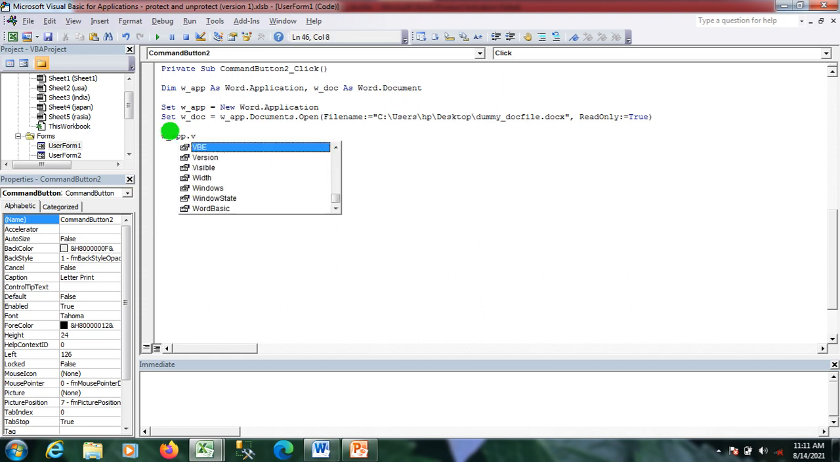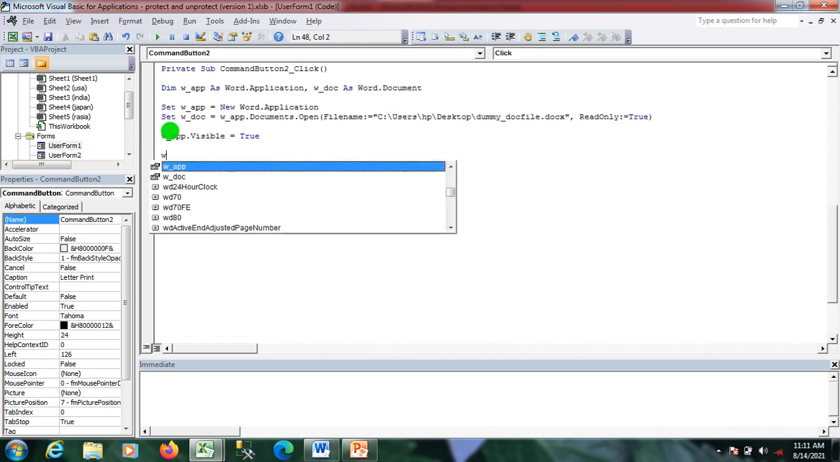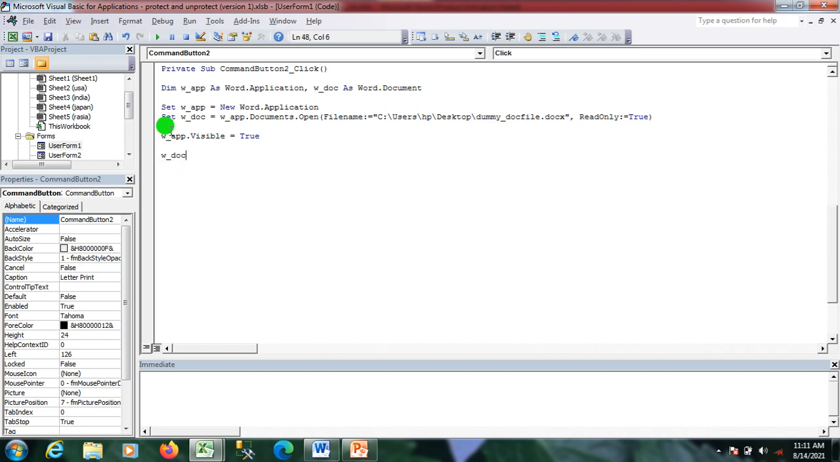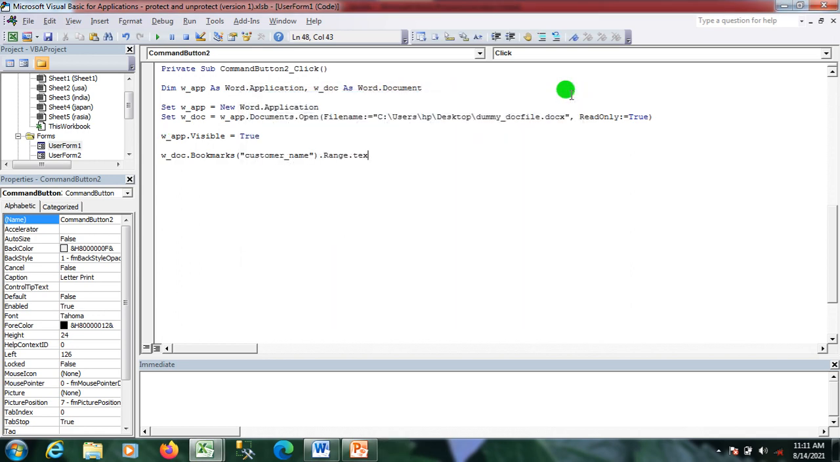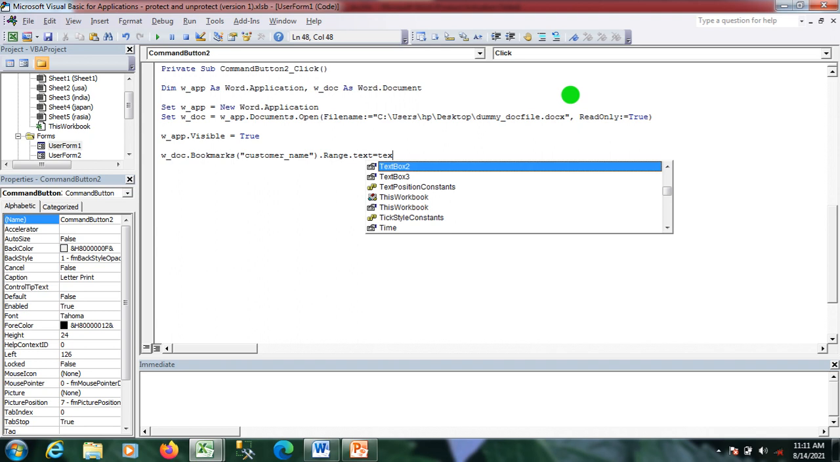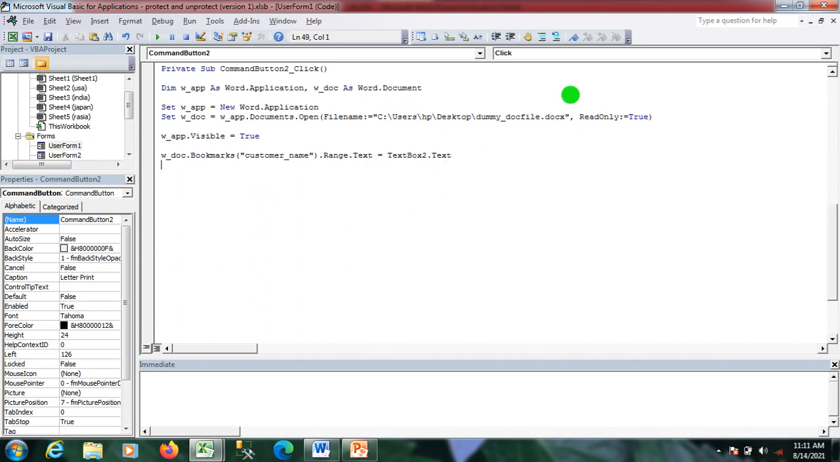Now I need to make the Word application visible. Then I'll write wordDoc.Bookmarks, and I need to pass the bookmark I have created. I created a bookmark called customer name, .Range.Text equal to TextBox2.Text.